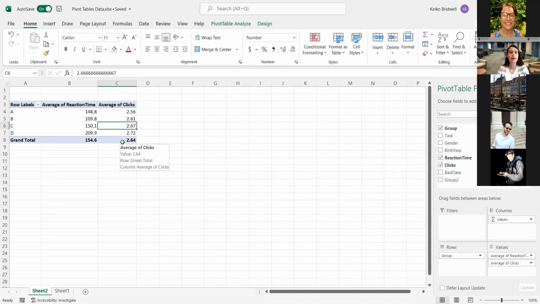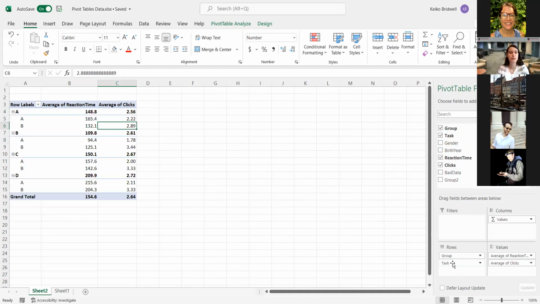So here is an example of what it looks like to have one independent variable and two dependent variables. You can also have two of each, so that you have group and task, and then the two out to the side. So this shows how to use the rows and the values boxes.